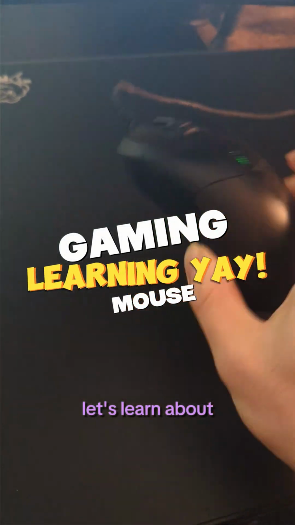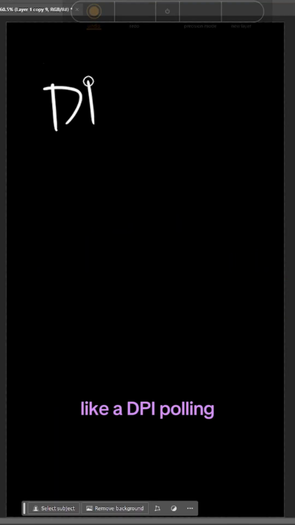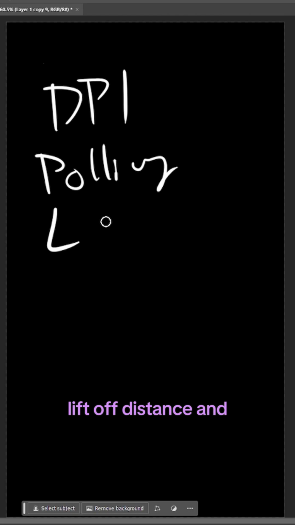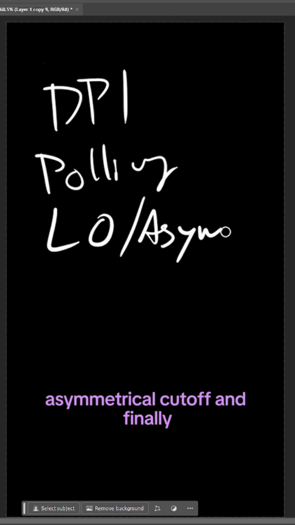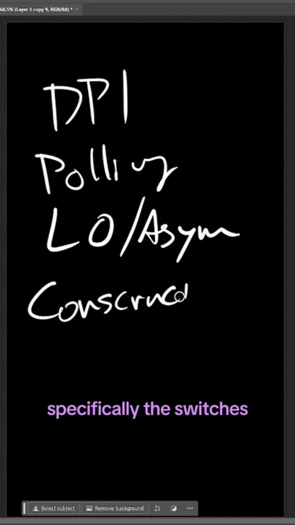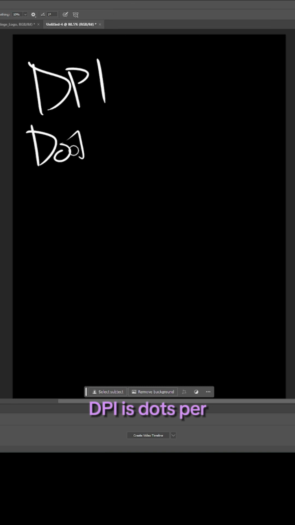Let's learn about gaming mice. Yay. We're going to look at DPI, polling rates, liftoff distance, and asymmetrical cutoff, and finally the construction of the mouse, specifically the switches. DPI is dots per inch.